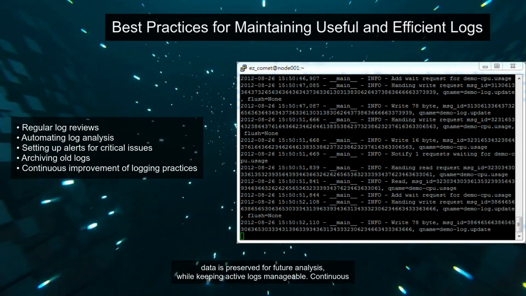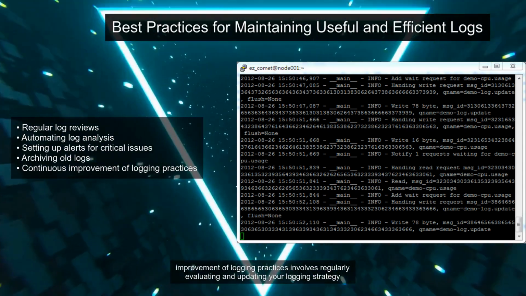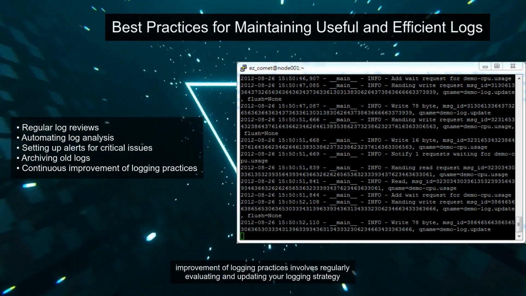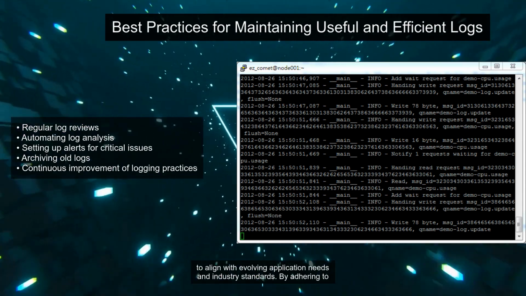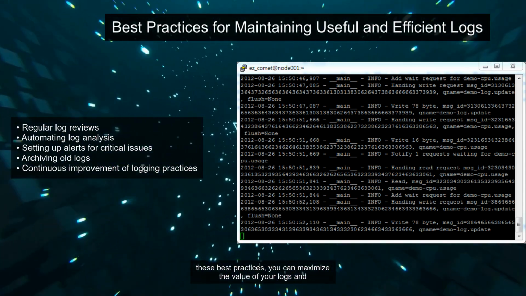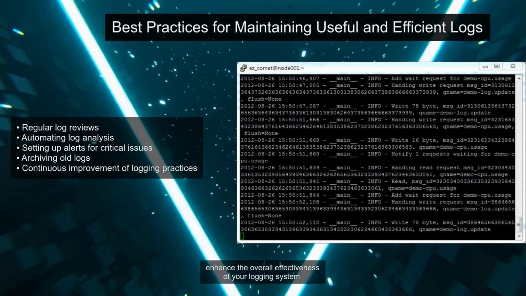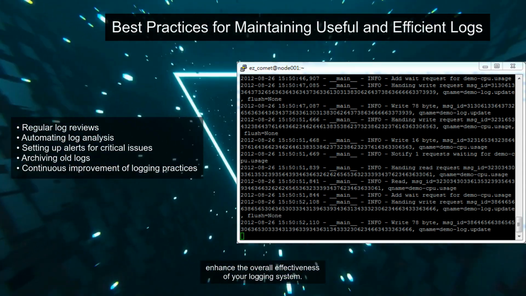Archiving old logs ensures that historical data is preserved for future analysis, while keeping active logs manageable. Continuous improvement of logging practices involves regularly evaluating and updating your logging strategy to align with evolving application needs and industry standards. By adhering to these best practices, you can maximize the value of your logs and enhance the overall effectiveness of your logging system.